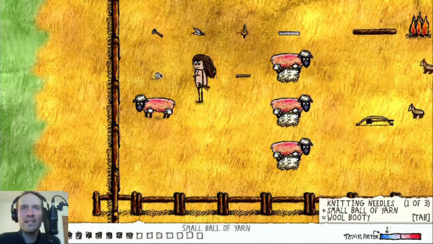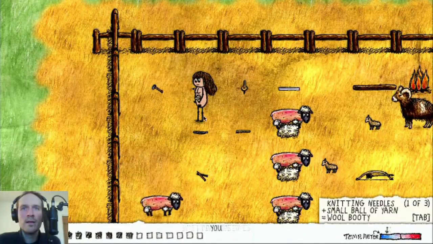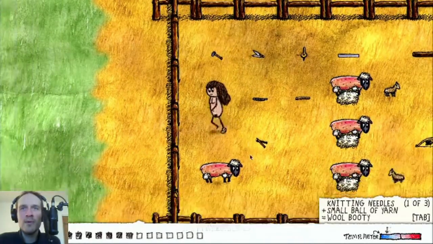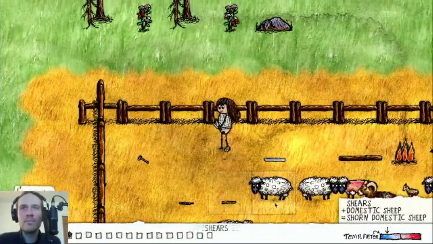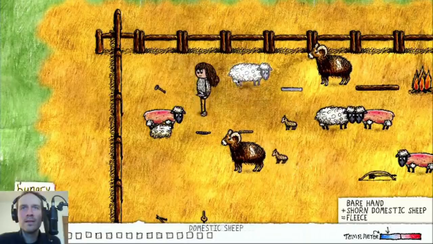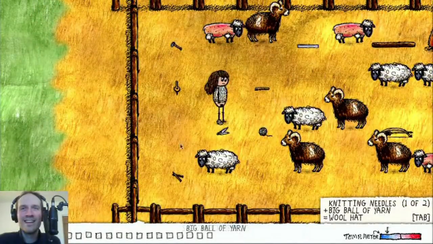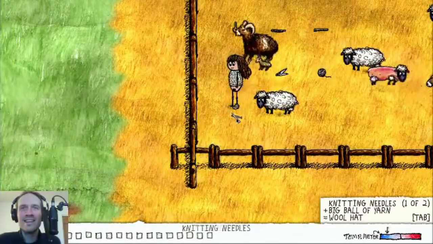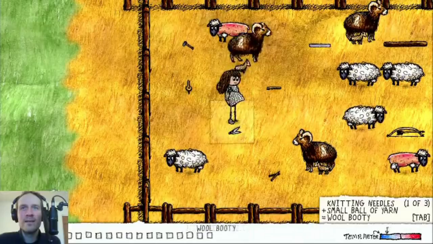Alright, so I should be able to knit a booty. Yeah, that worked. So I got one boot on. And so I got that. Let's just make a hat too. Alright, and let's knit. Alright, there's my hat. Getting hungry here.